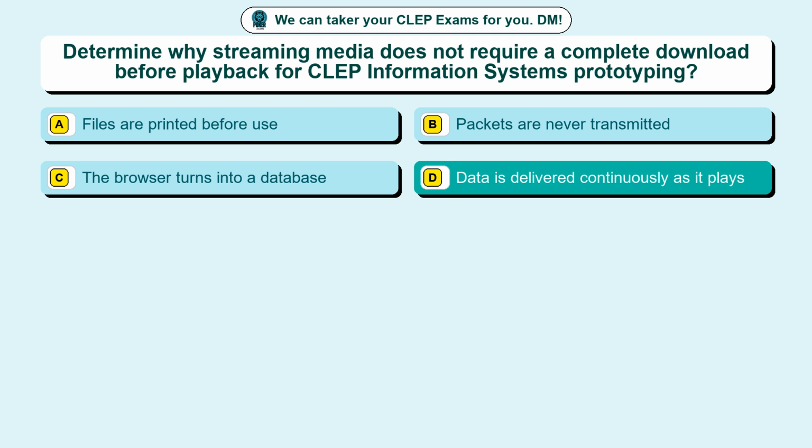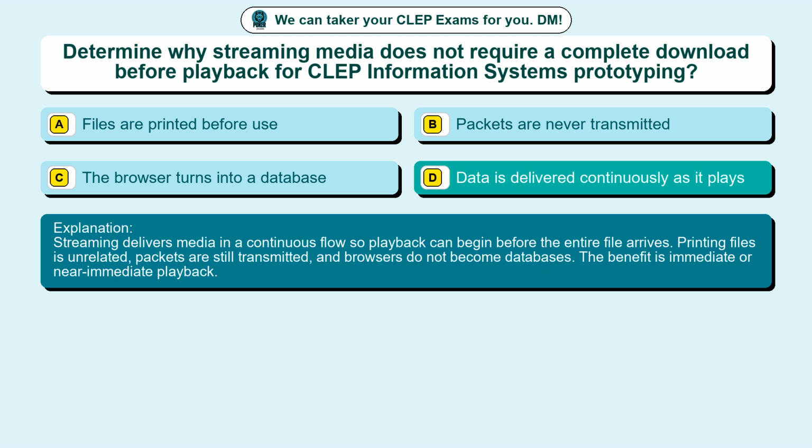The correct answer is option D, data is delivered continuously as it plays. Streaming delivers media in a continuous flow so playback can begin before the entire file arrives. Printing files is unrelated, packets are still transmitted, and browsers do not become databases. The benefit is immediate or near-immediate playback.